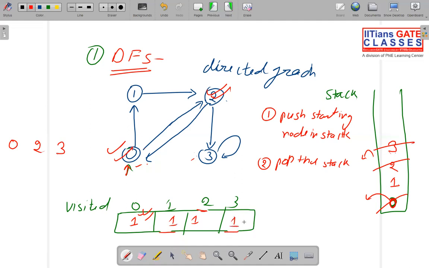We'll write down 1 here in the visited of 3. What all children are there of 3? The children of 3 is 3 only. Okay, it has a self loop, but that is already visited, so we won't push it into the stack. Now see here, this is the depth we are going into. We are going from 0 to 2, 2 to 3. Okay, so that is the maximum depth we can achieve. We have achieved that depth.